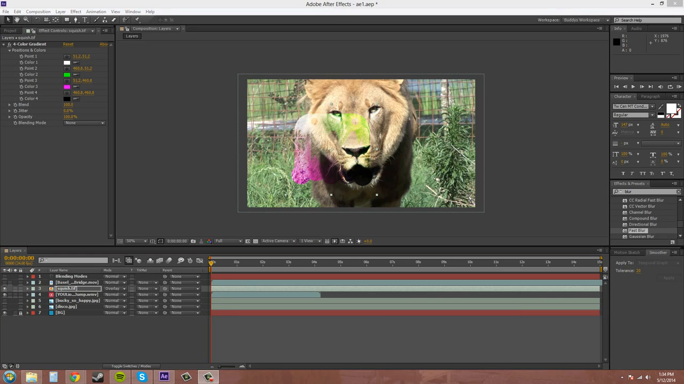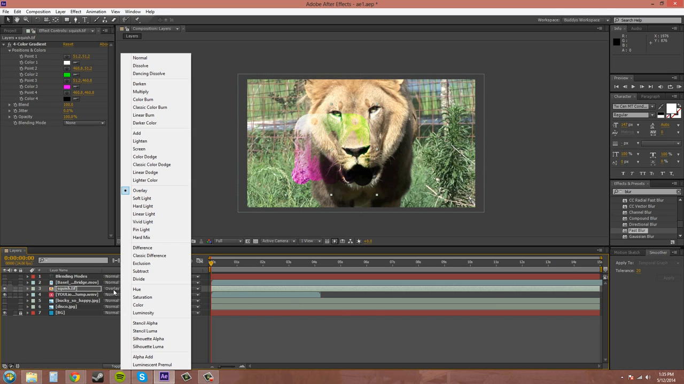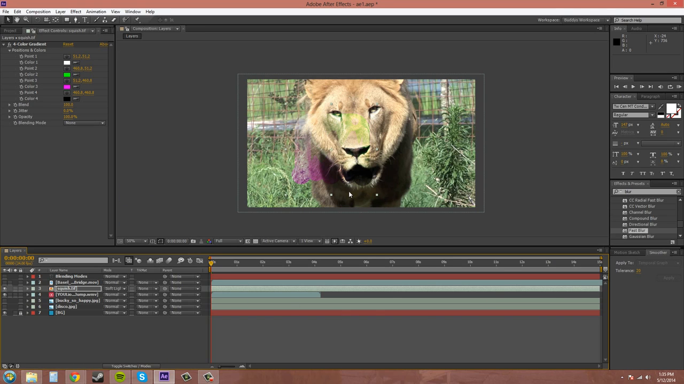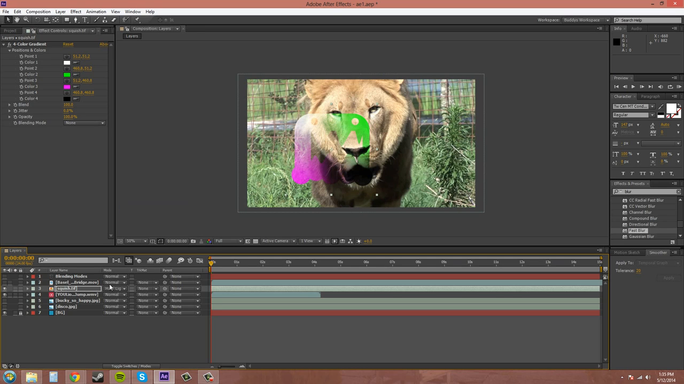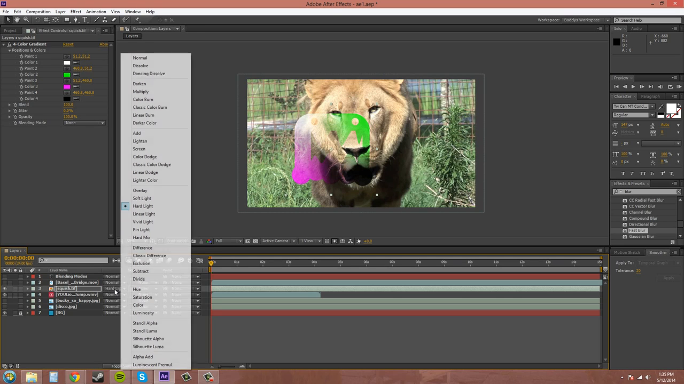The next one here is soft light, and that's kind of like a lesser version of overlay. We'll go to the next ones. The hard light is another variation of the overlay. It's a little bit better than soft light.